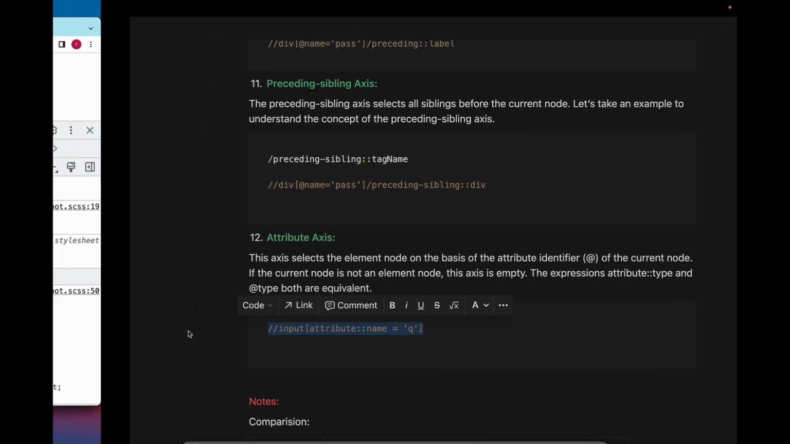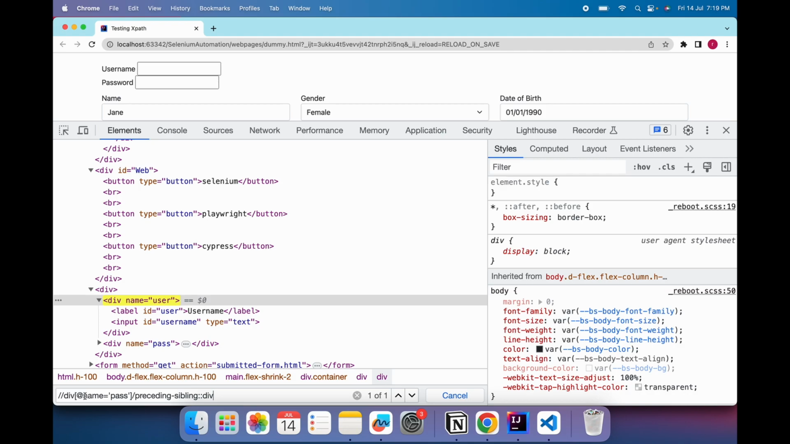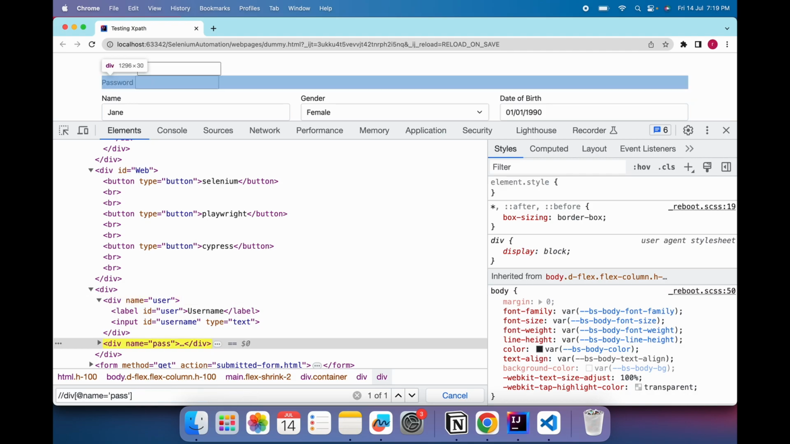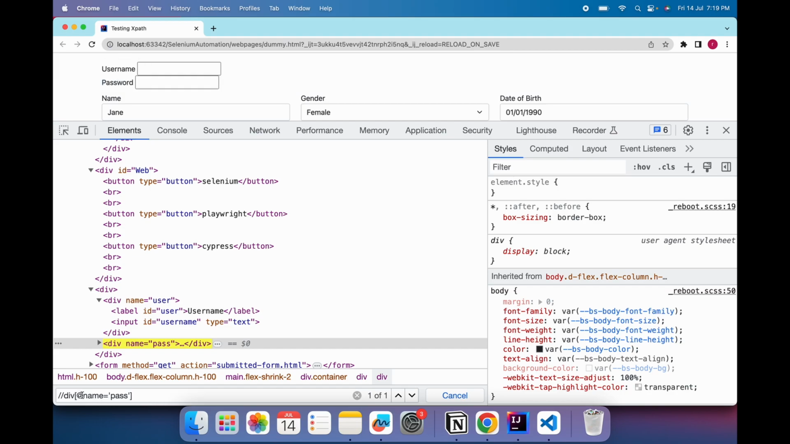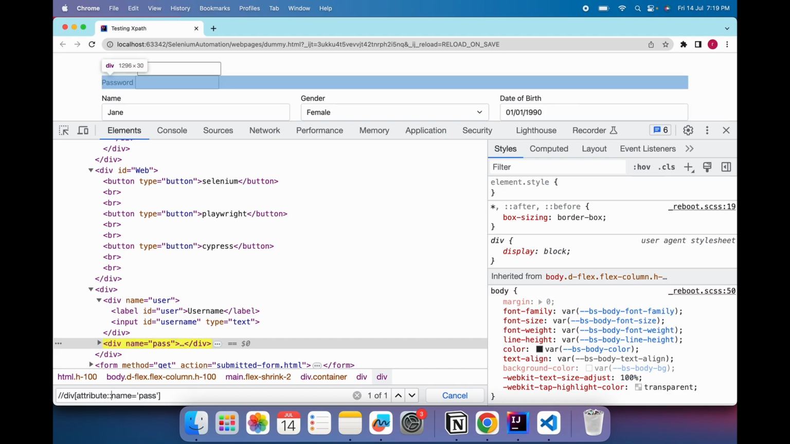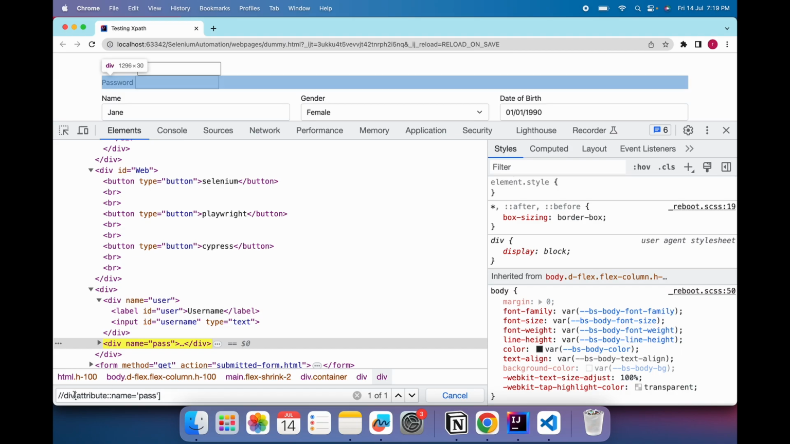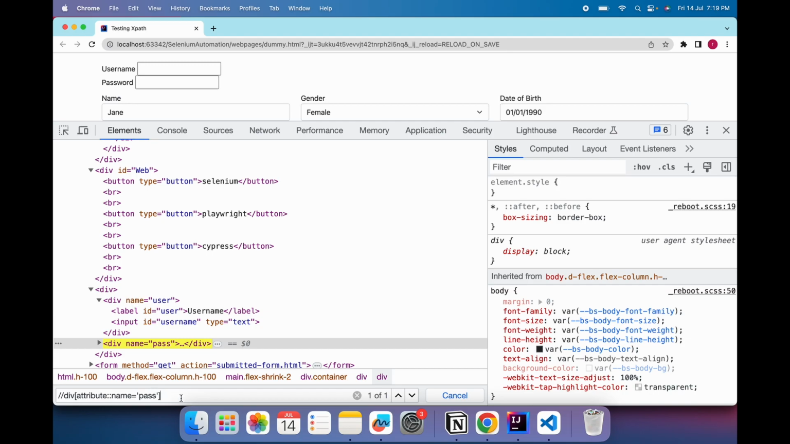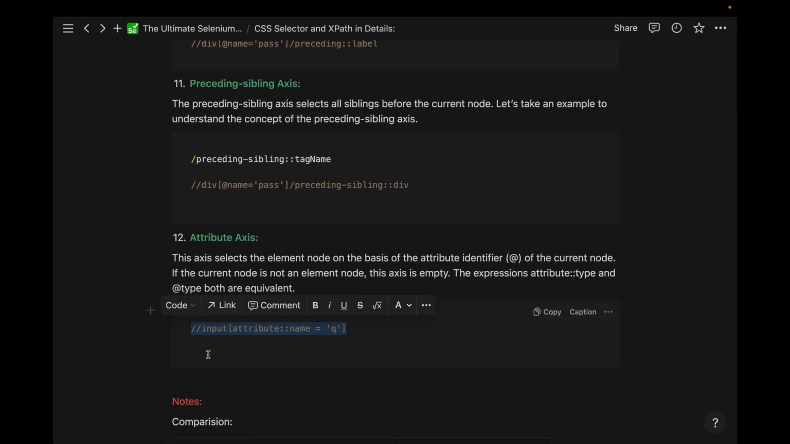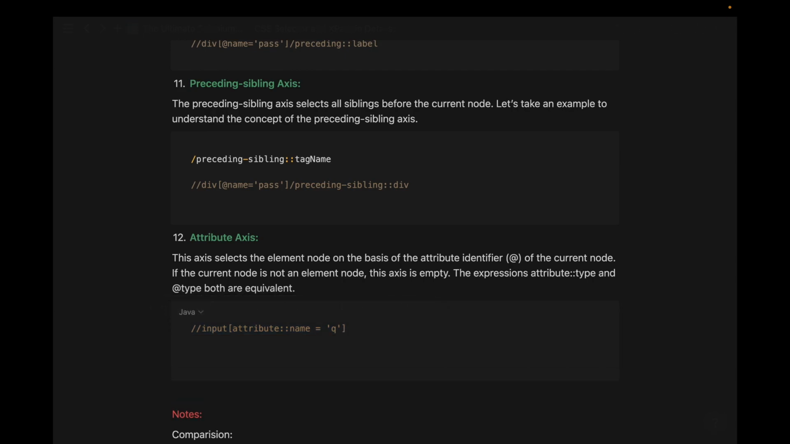Let's see one example. I can modify this one. Let's try if it is working or not. Here we can write attribute colon. See, this is also working. Instead, we can write like this also. I am just pasting this one. So this is the example.